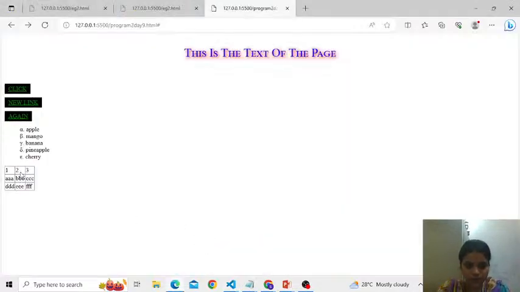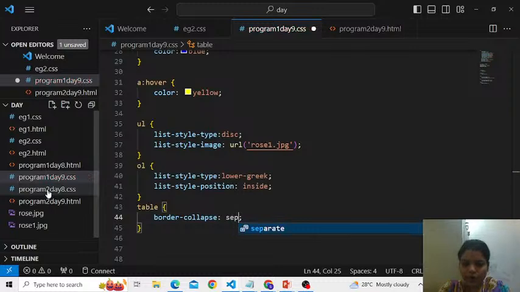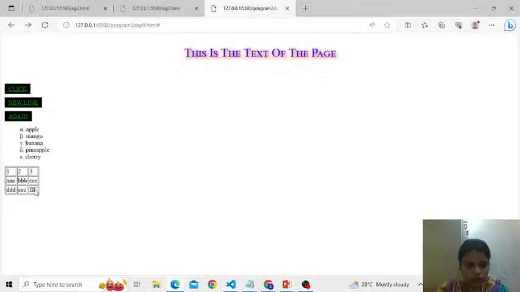You saw this type of result. And if you write separate, which was already the default, now the borders will be separated and not made to collapse. Is it okay? Fine.